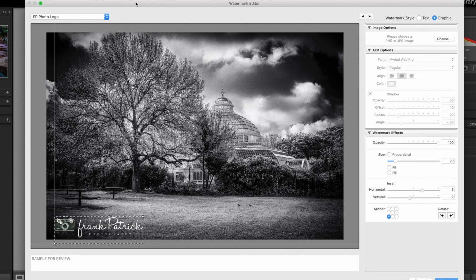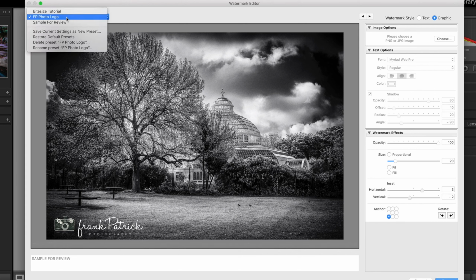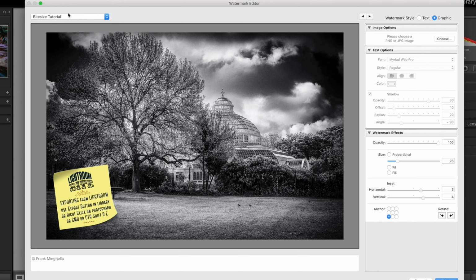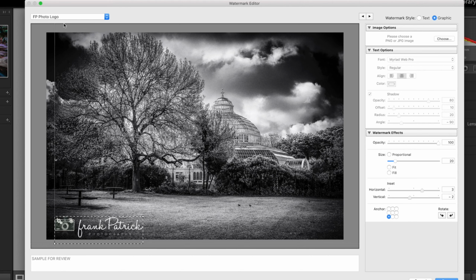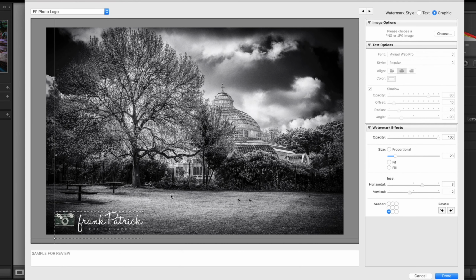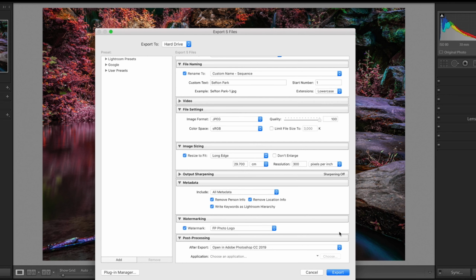Very easy, wasn't it? I was messing around earlier, and I created this one. Let's have a look. Bite-sized tutorial, and there you go. Once you've got them in as presets, it's very easy to just select them. And I could still move that around if I wanted to. But anyway, it's fine there, isn't it? And I'm then simply going to click on done. And now I'm applying the FP photo logo as a watermark to all five of those photographs. That was easy, wasn't it?